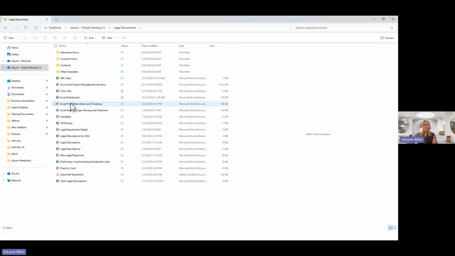But we won't get the same features. I can open a file. So if I'm here in File Explorer, I'm going to open up this Excel dashboards file just to show you.